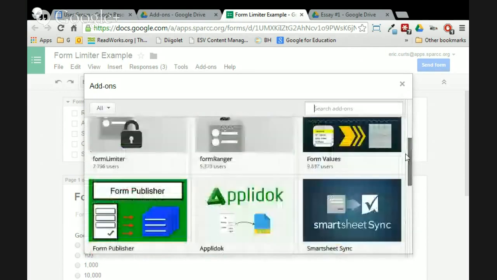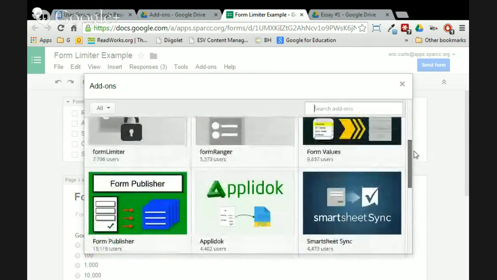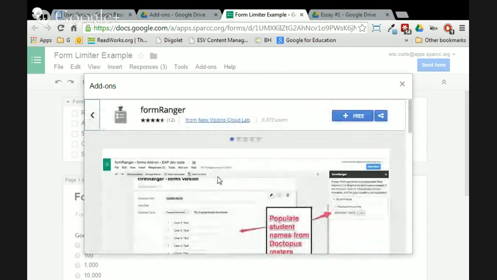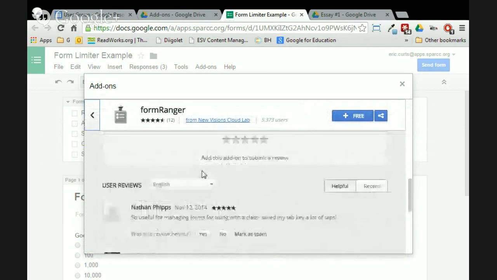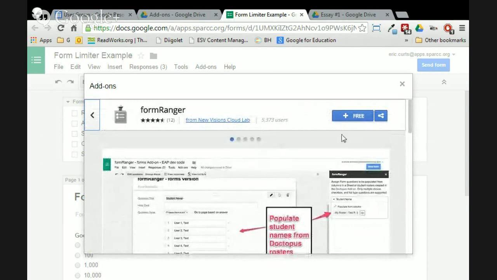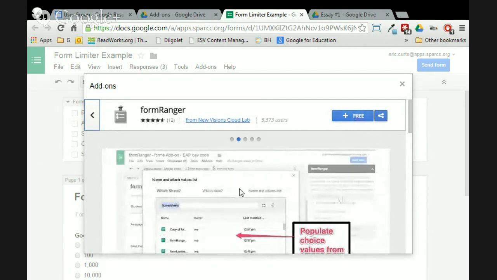To install an add-on, it's really nothing more than coming in and saying, oh, this one looks interesting, I wonder what that does. Taking my mouse, clicking on it, reading more about it, looking at the reviews if there are any reviews there, and saying, yep, I think I like that. And then, clicking the plus free button, and boom, as simple as that, it goes ahead and installs that add-on for you. So if I wanted to install Form Ranger, for example, I could just hit plus free.